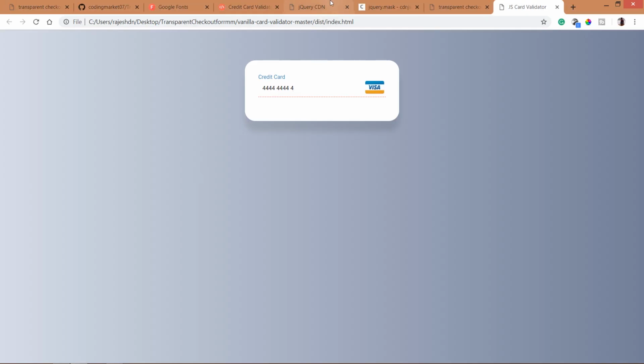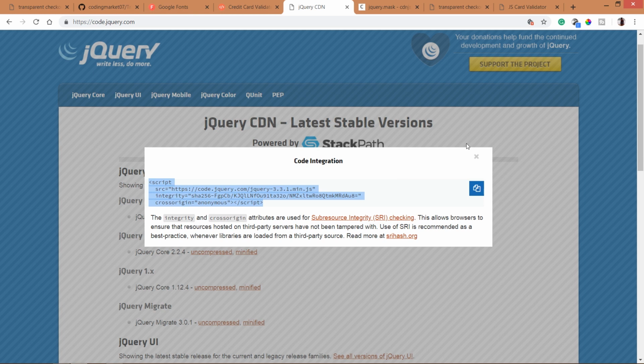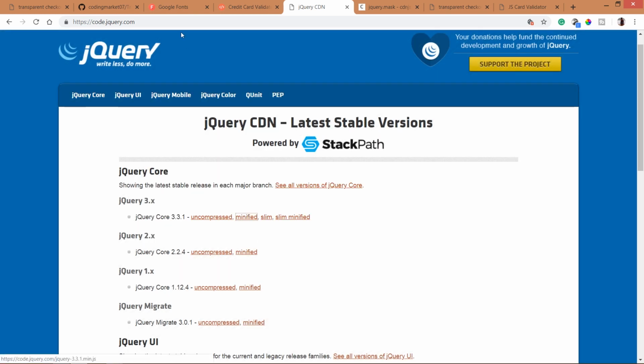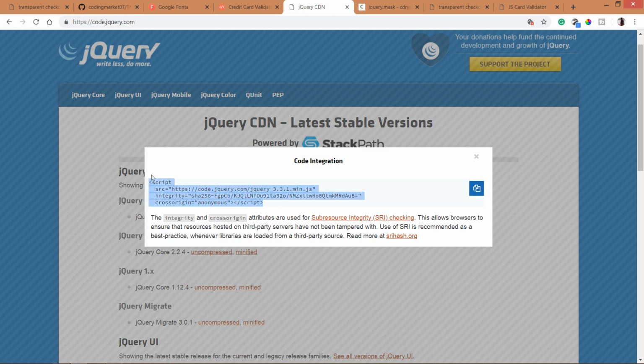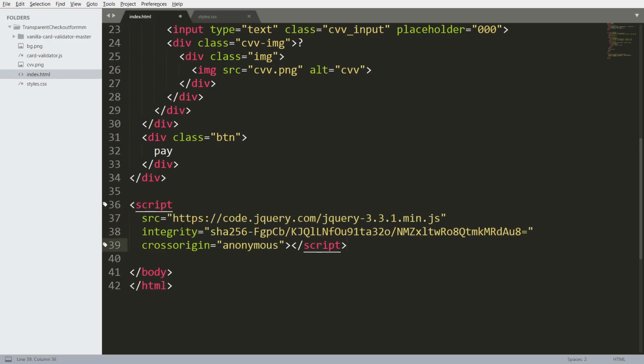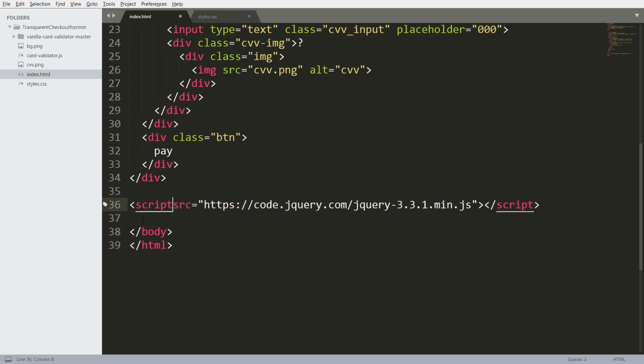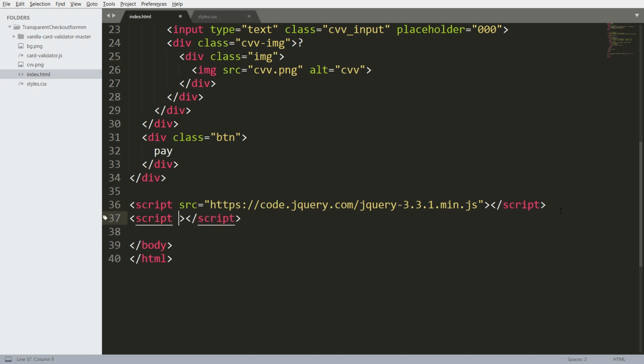Before that, let's include the jQuery CDN link. Go to this site, and here I am going to use the minified version. Now include the card validator script here. Card validator.js.